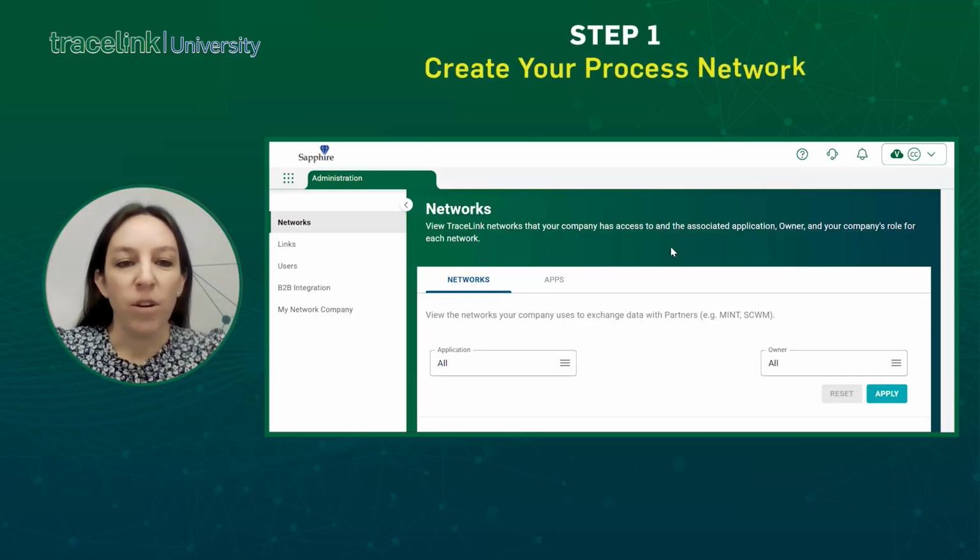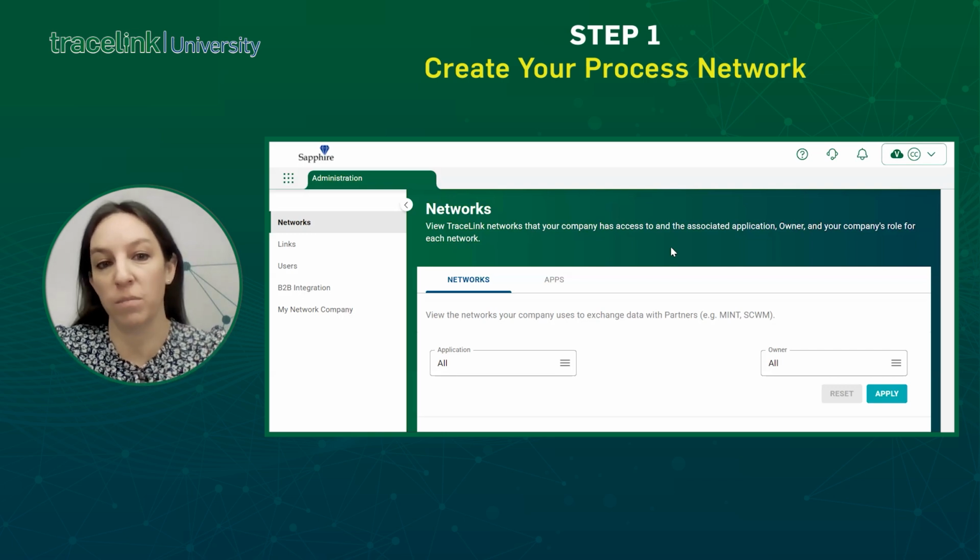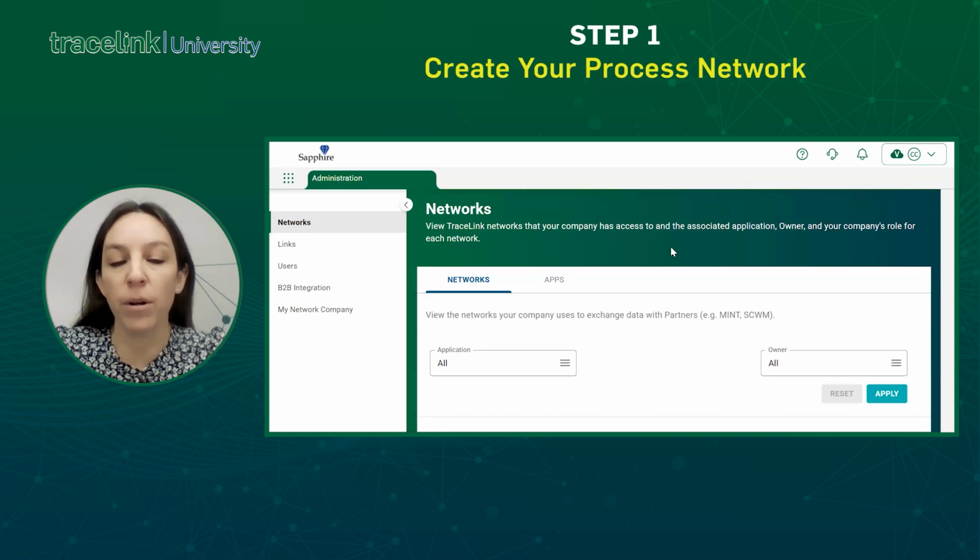So the very first step we are going to do here is what we call creating a process network. A process network is a shared digital workspace. So you can think about your company and the different business units you have inside your company. What we're going to do is model those different business units inside of our system as that shared workspace.